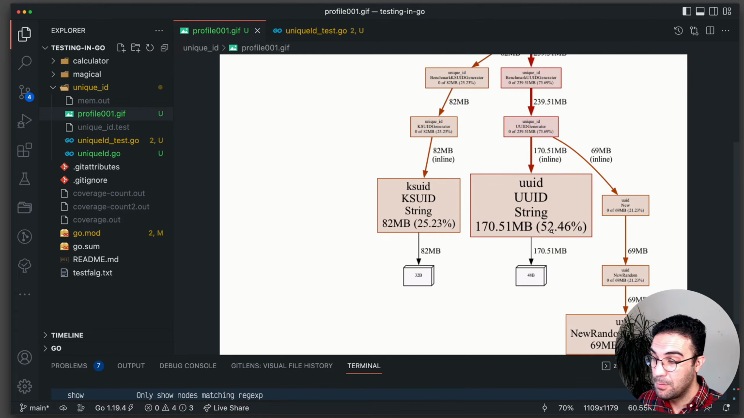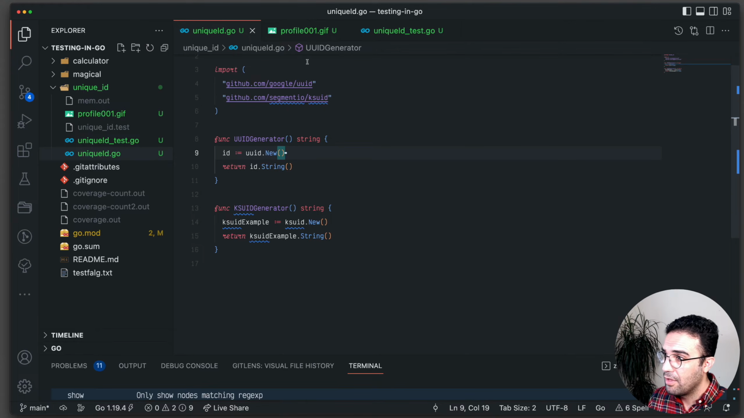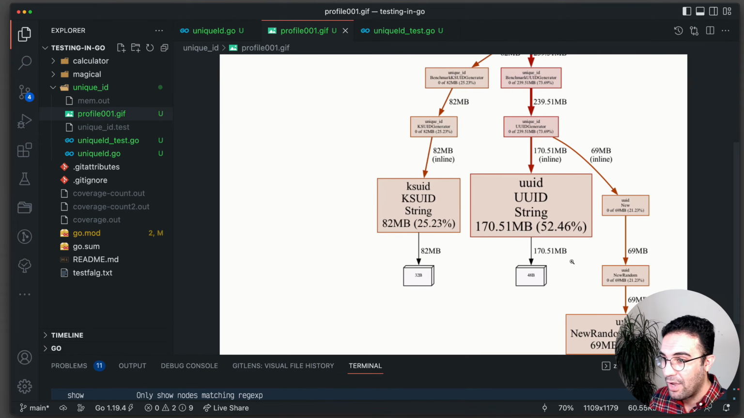Now we can see the most expensive part of our operation. In the UUID package, when they are going to generate a string, that's what happens. It's 52% of memory allocations from that UUID. It happens when we are calling string. So if you look into unique ID, that's the string function that we call for both actually, and that's what happens. The string for both of them are actually hammering the memory, as you can see. Again, in the KSUID, the biggest part is for the string. So we can see what is actually happening.